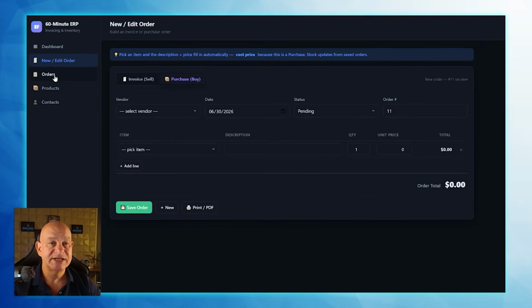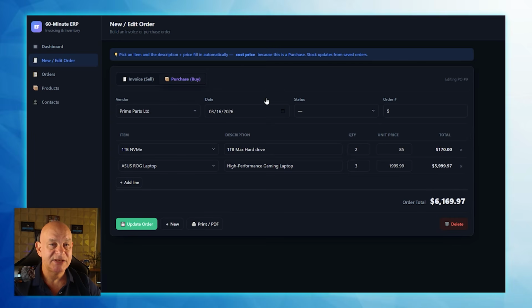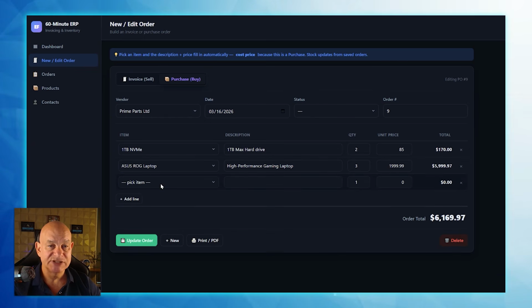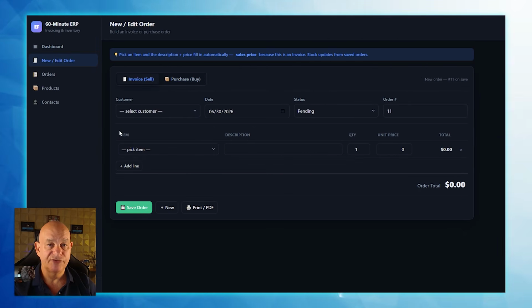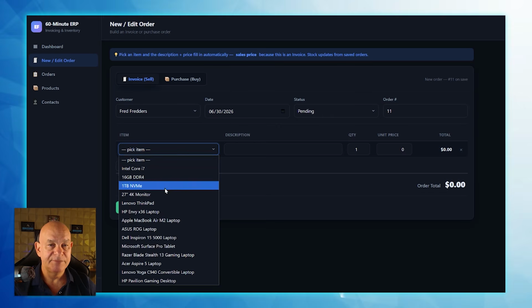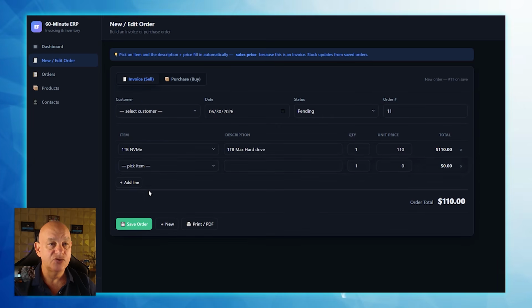And let's go ahead and take a look at an existing order. If I select it, we have the vendor, the date, we have the ability to have a status, and we can add new lines. We have our list of products here, and we can update the order, which is nice. If we create a new order, we can create an invoice and we can pick an item here. We can add a new line. Very cool.